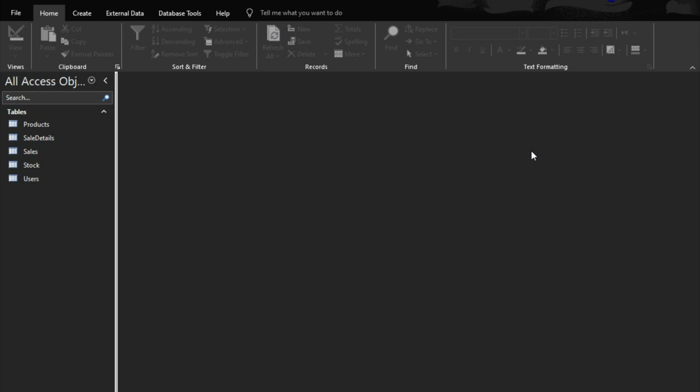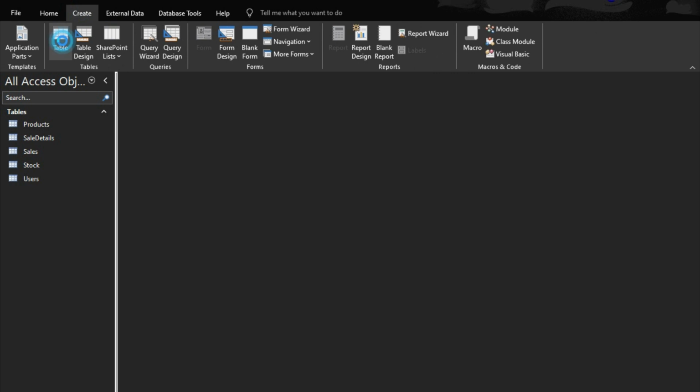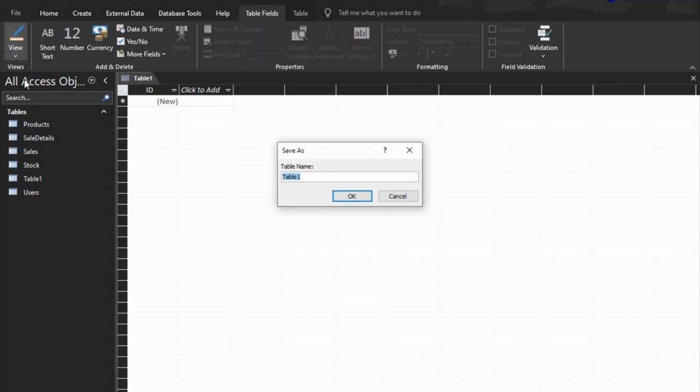In part 1, we created the tables that we would need in our point of sale application. We are going to continue the rest, but before then, I forgot to add the last table that's going to manage the stock movement, or adding stocks to the product. I'll go to create, go to tables, then go to the design view. So this one is going to be stock movements.